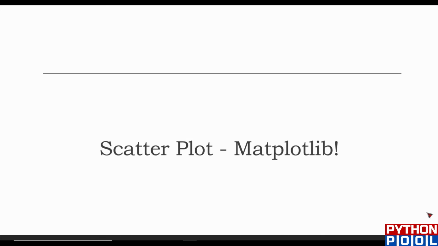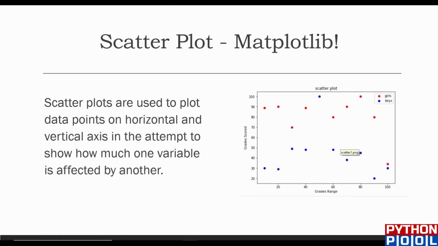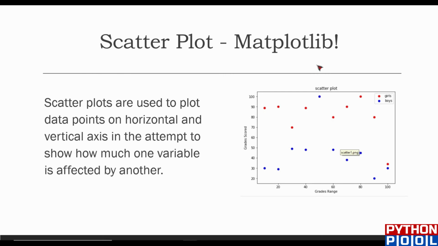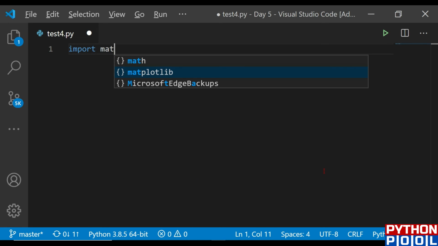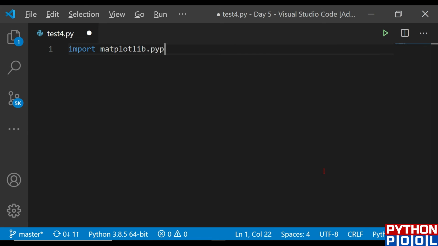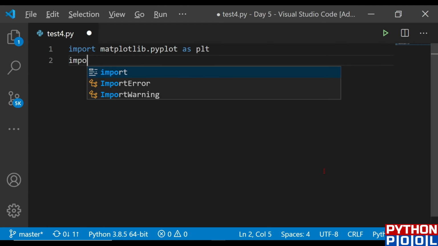Now after the pie chart, let's jump to the scatter plot in Matplotlib. They are usually used to plot data points on a horizontal and vertical axis in an attempt to show how much one variable is affected by another. So let's see how we could define this type of scatter plot in Python. For this I have a file. Let me import the required modules and start with the program itself as plt. Let me import numpy also.